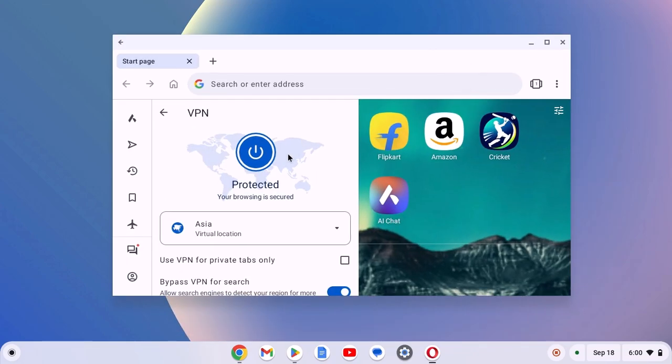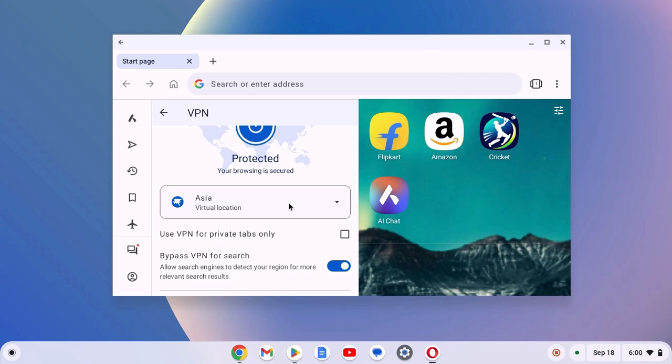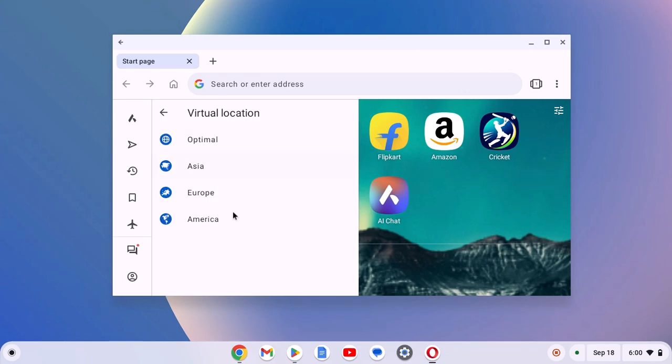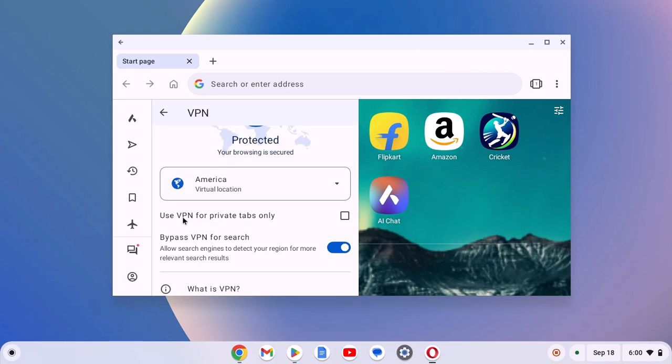From the drop-down menu, you can select your location. Also, if you want to use VPN feature for your private tabs only, then you can simply check this box.